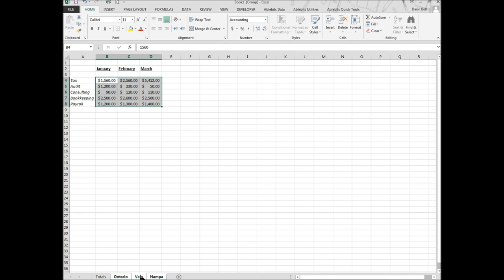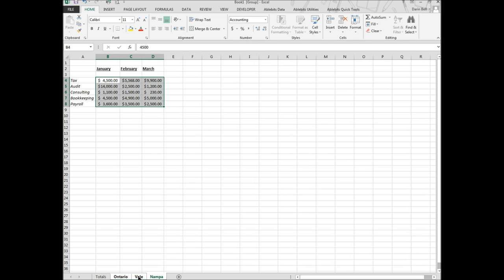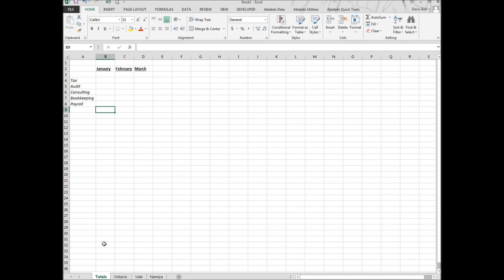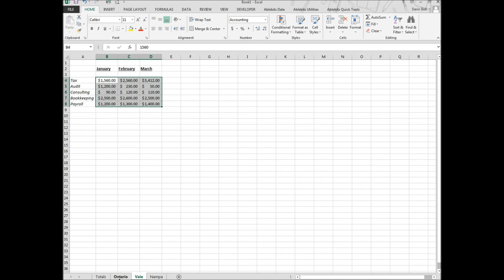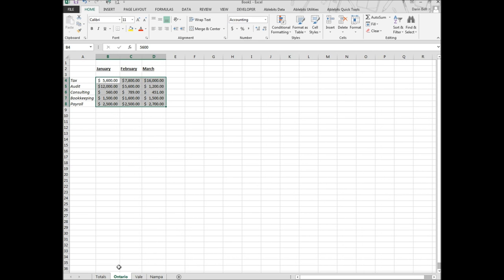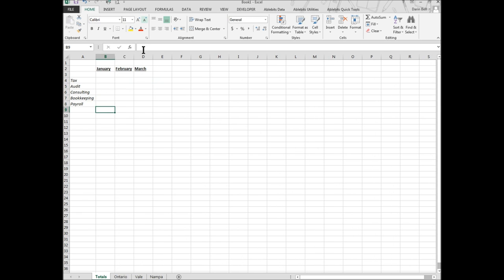So again, if I go back to any one of the tabs, they're going to have that formatting. Okay, so now to link them together, I'm going to go to the totals section. We're going to go to B4, which is the tax in January here.